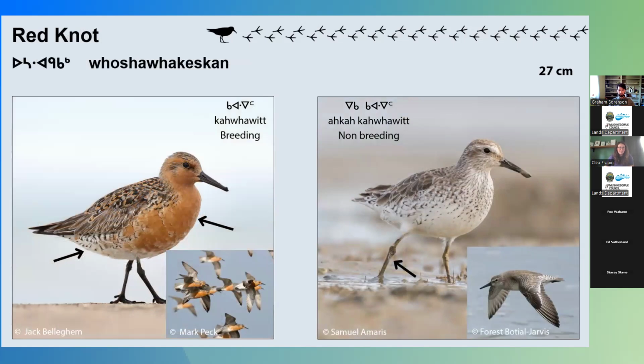Now, if we are looking at the red knot, you might have heard of this bird a lot as it is endangered. So the red knot is a medium-sized shorebird. It has a bulky, compact shape and also a stout bill. In breeding plumage, the adult shows rich salmon orange underparts that extend across the face, the neck, and the belly. But the undertail is white, and you can really see that, especially in flight.